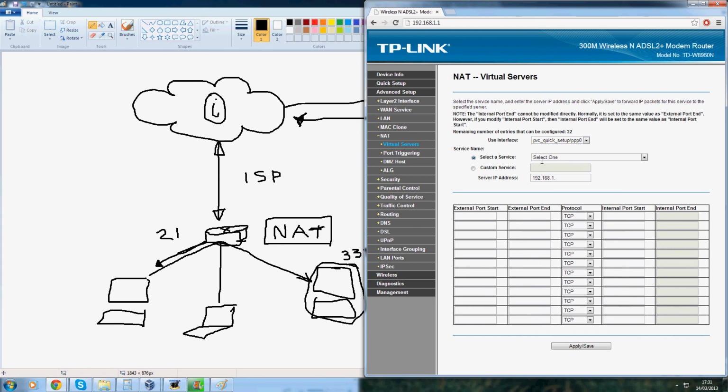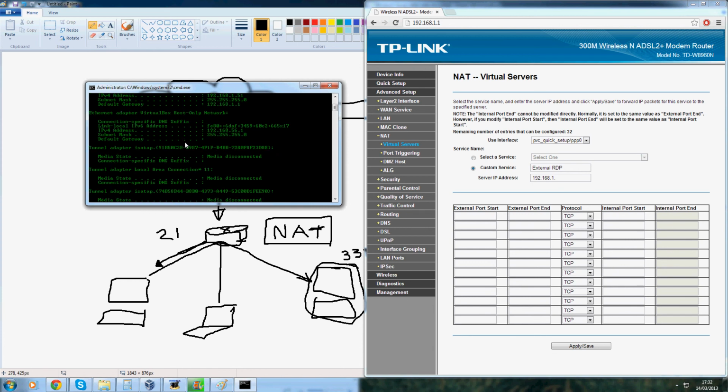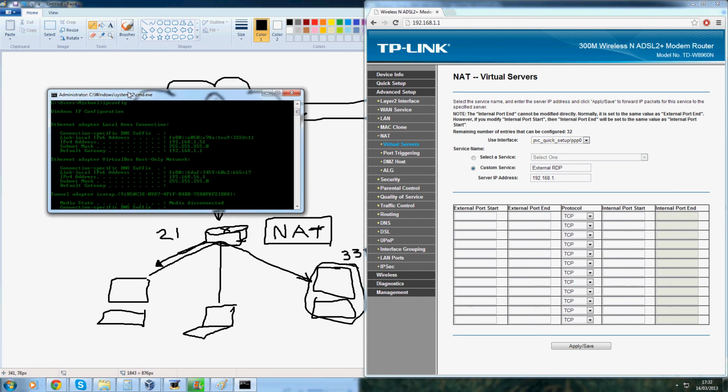So you're sitting out here on the internet, minding your own business. You might want some files from this computer. Now, what you need to do is you need to access your external IP address. Now, to find your external IP address within your home network, you will need to go to.